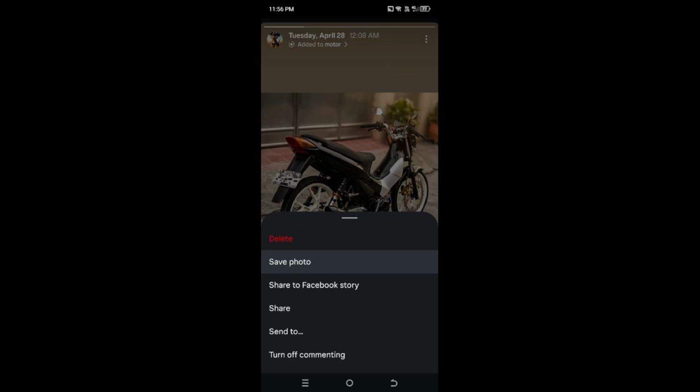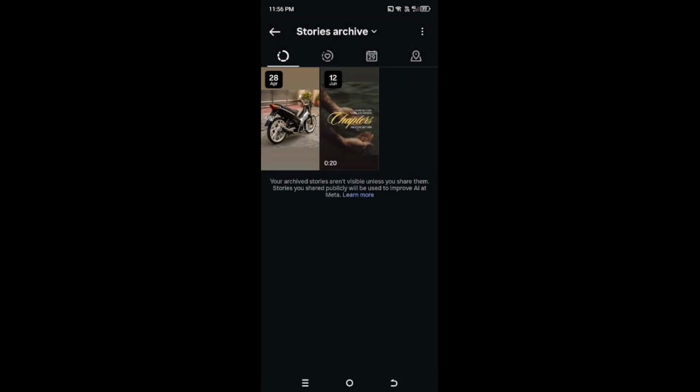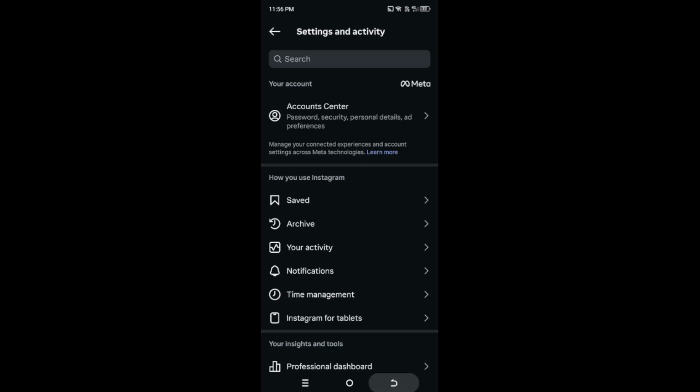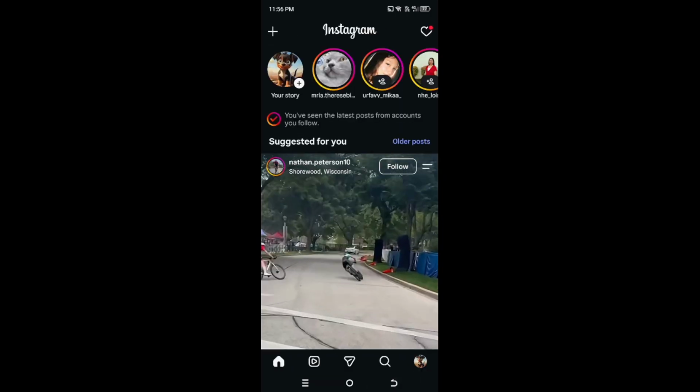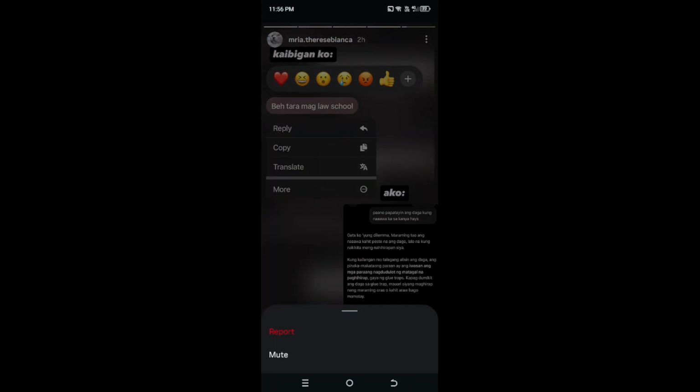If you're trying to save someone else's story, Instagram generally doesn't provide a download option. Instead, you can ask the person to send you the original photo or video if you have their permission.